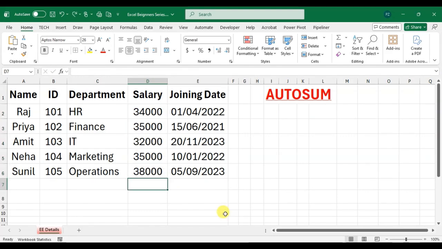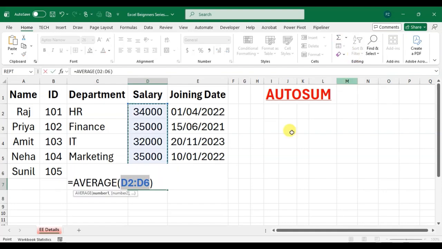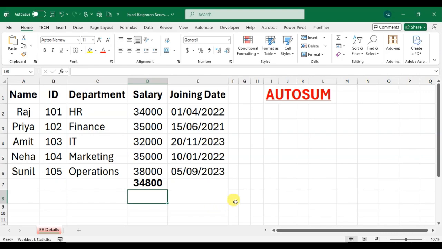And the AutoSum does not just work for addition. You can use it for average, count, max and min functions too. So I select the cell, go to the Home tab in the Editing group, click on this drop down arrow and here you can see the second function is Average. When you click on it, you can see the range of data is automatically selected. Just press Enter and the average amount appears.